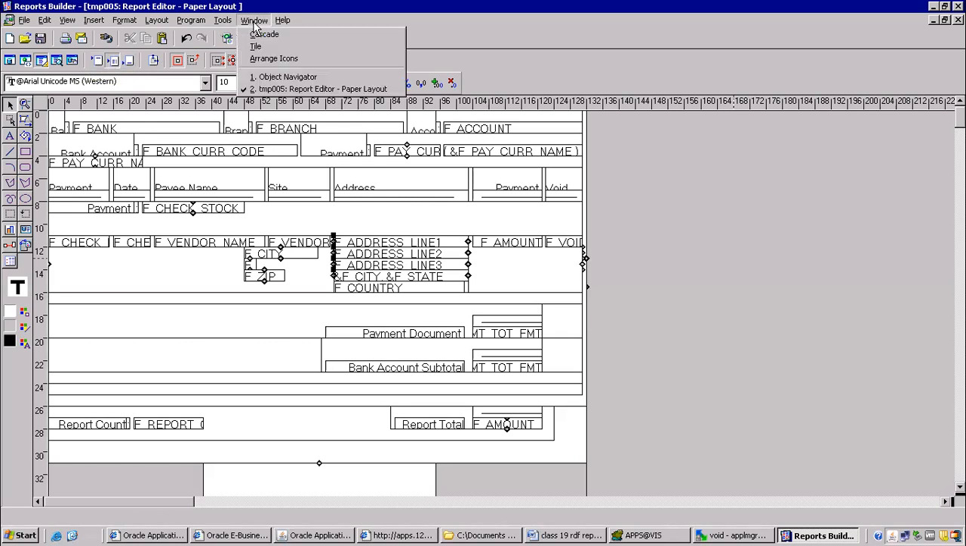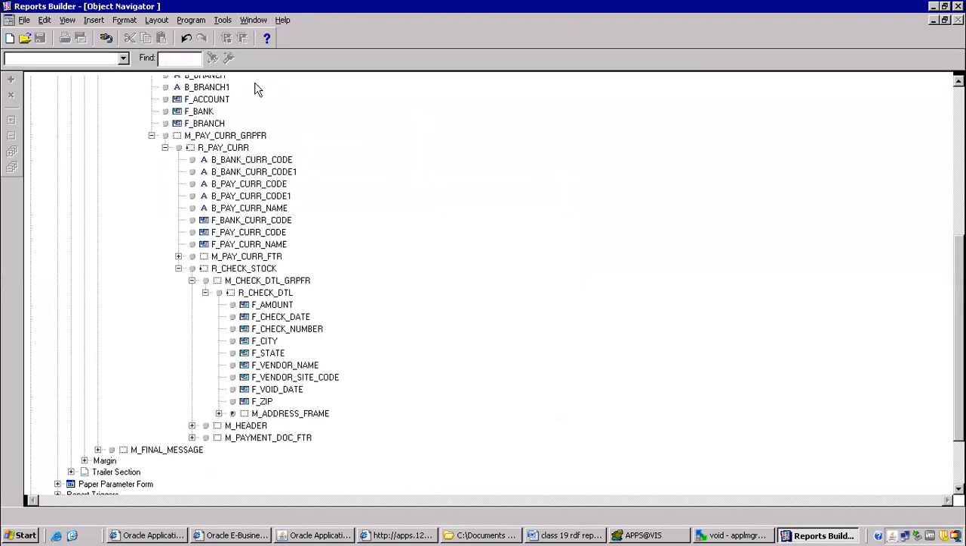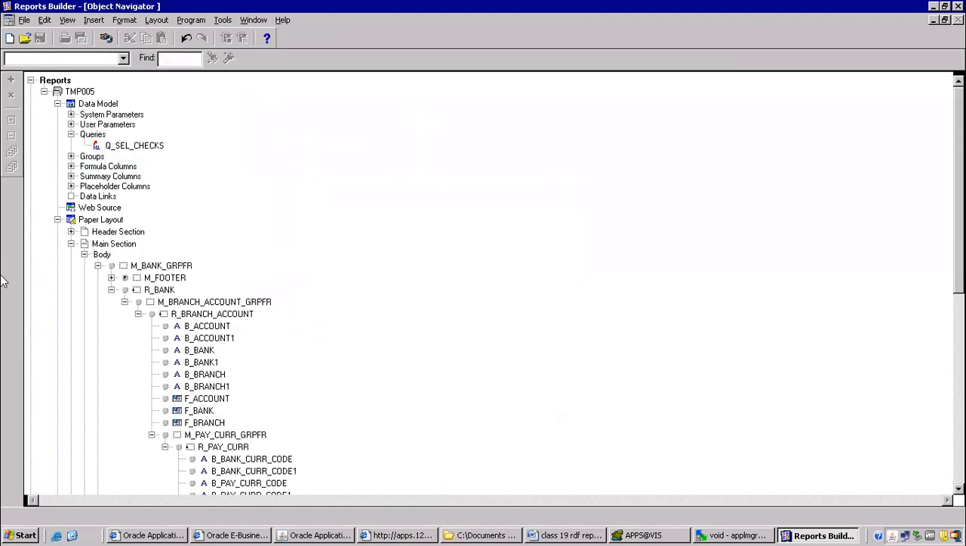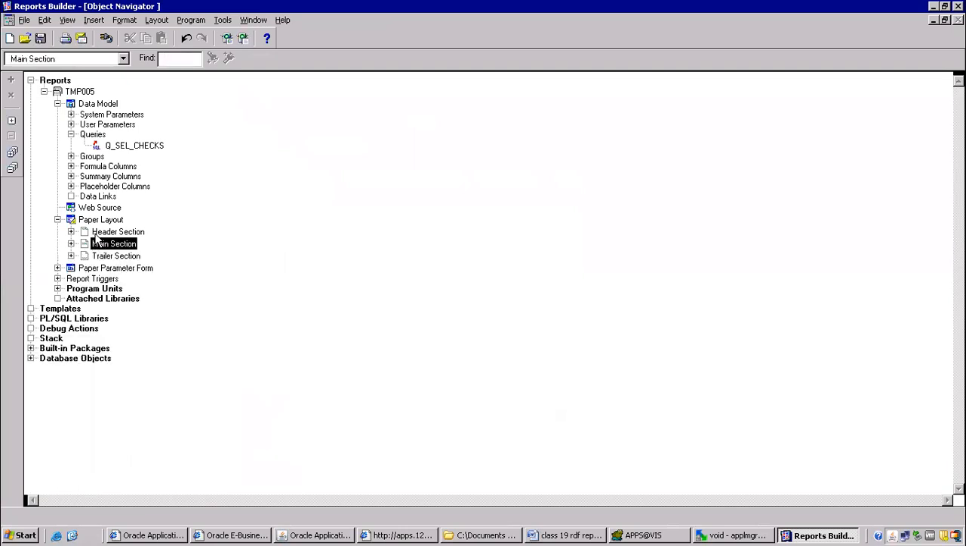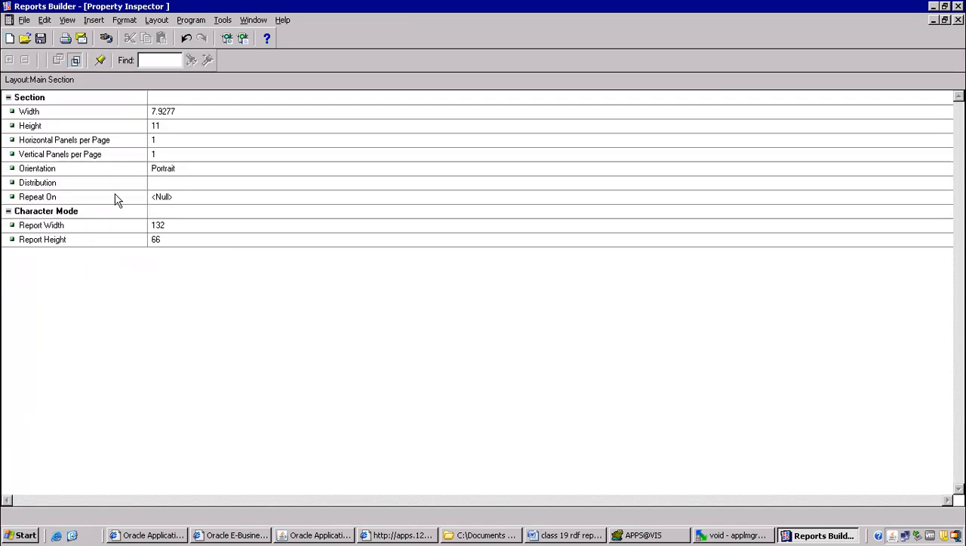Go to window, object navigator, and minimize everything in the layout model. See, whatever we have seen just before, the three sections here only. Header section, main section, trailer. We need to double click on main. Instead of 7.9, let's say I'm using 9. Okay, just increasing the width. It should not cross more than 14, otherwise it will cross the printable area. You will not see the output here.